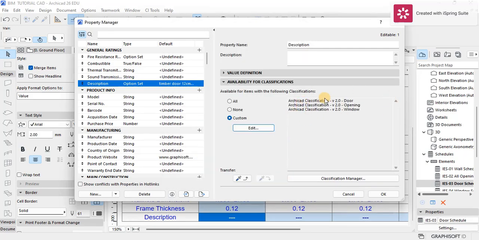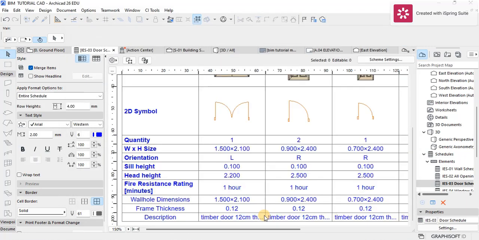So with that, you can see this thing happens. You can see it adds the classification to be available for the doors, openings, and the window. So I'm going to press OK, and you can see something's going to change.